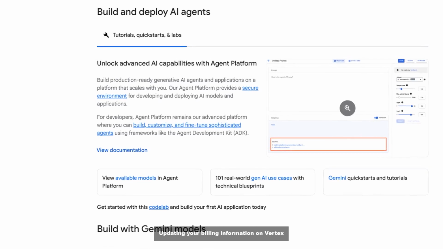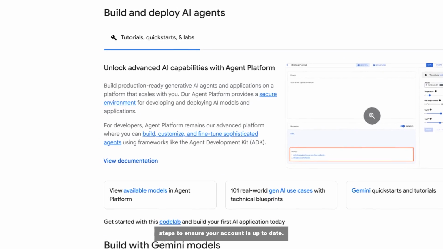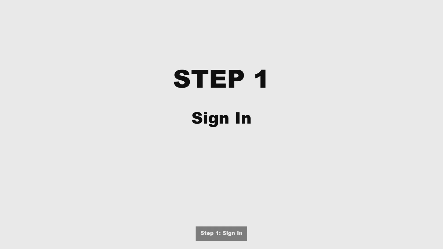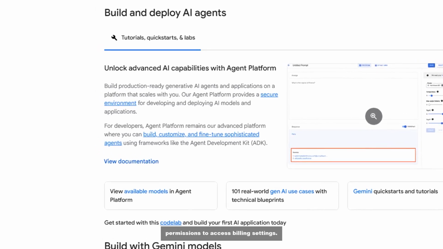Updating your billing information on Vertex AI is a straightforward process. Follow these steps to ensure your account is up to date. Step 1. Sign in. Log into your Vertex AI account using your credentials. Make sure you have the necessary permissions to access billing settings.